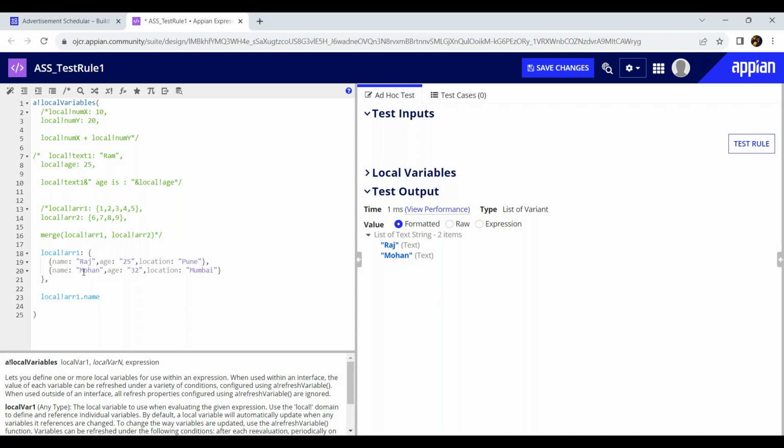Ravi, what is actually the test output? There is a formatted and raw expression. Usually we get the formatted value. Suppose you are working with some huge data, and if you want to find the raw value, you will click on it and you can see. It's just a format of the data. Sometimes it doesn't give the proper way, so you can check in the raw value what the value is. Okay.